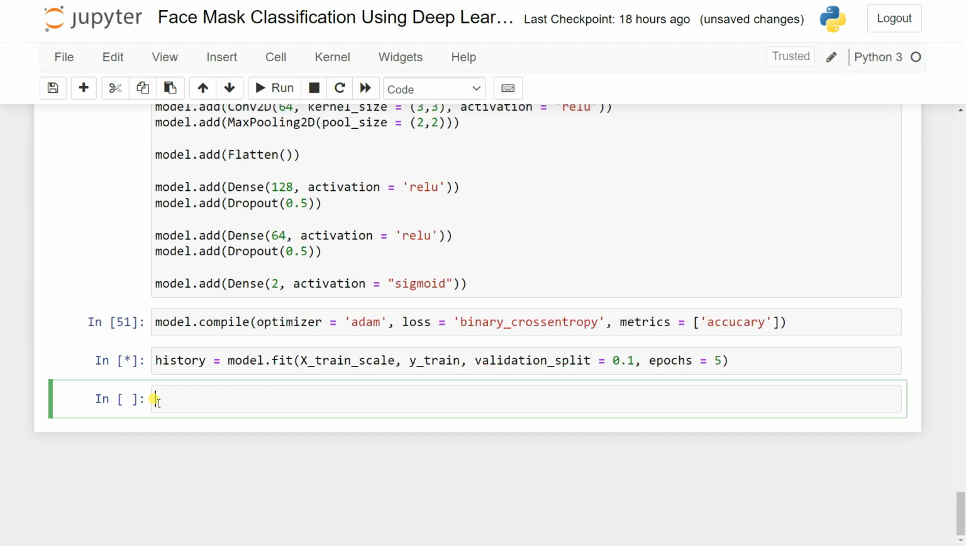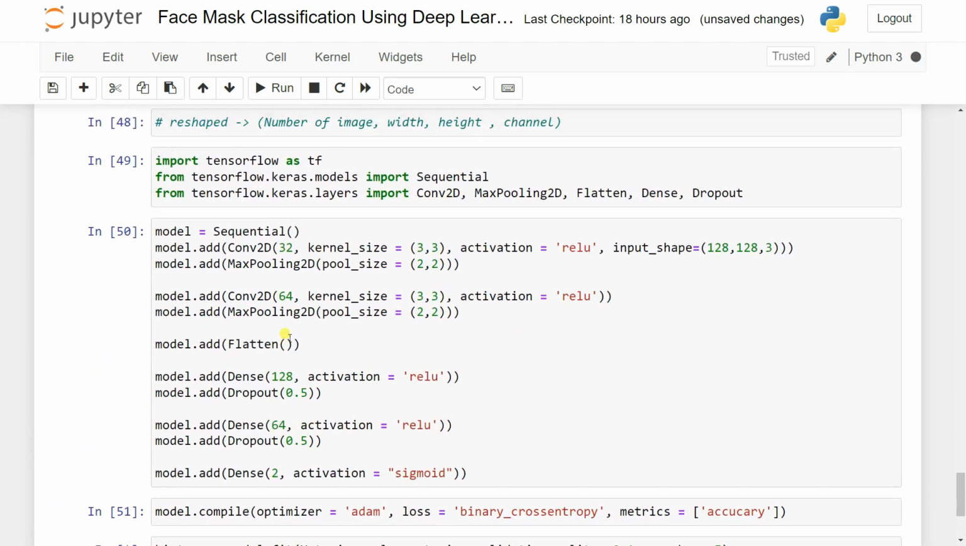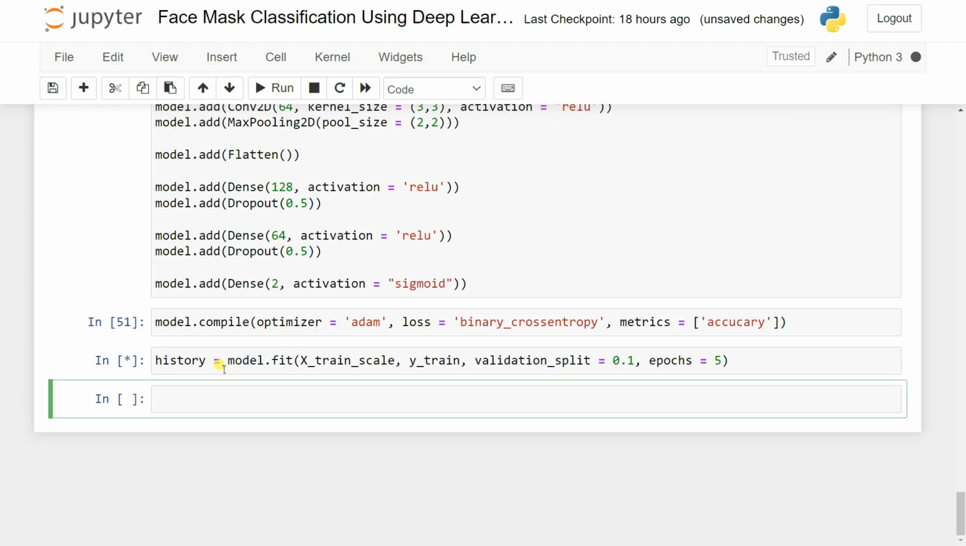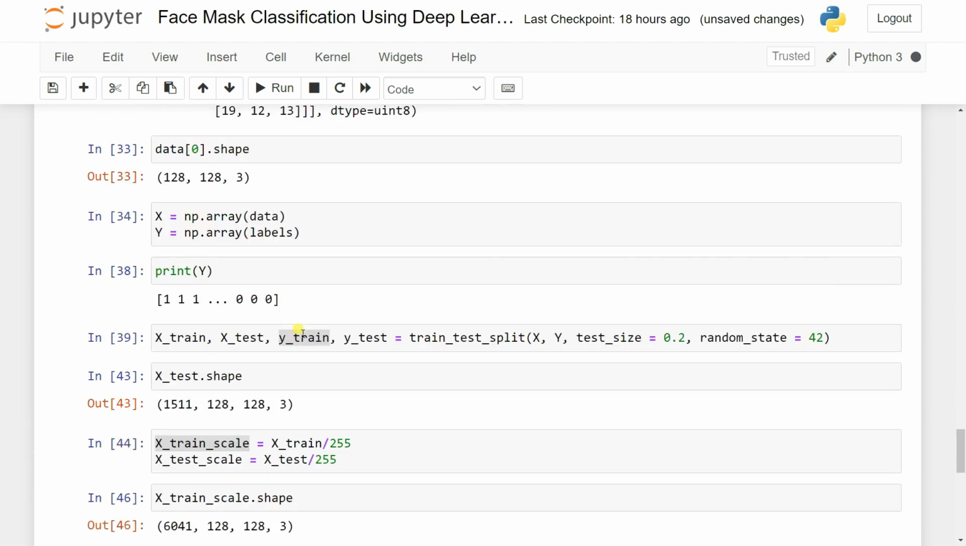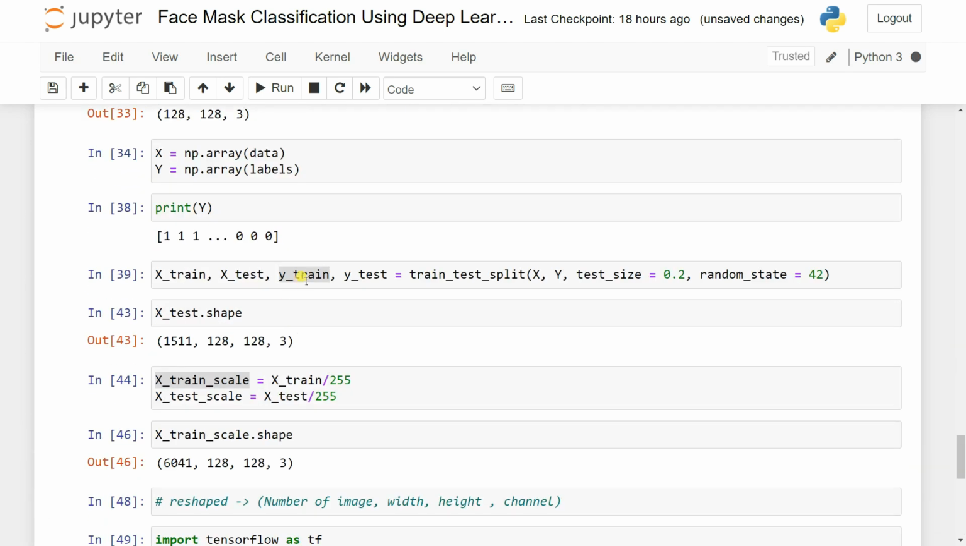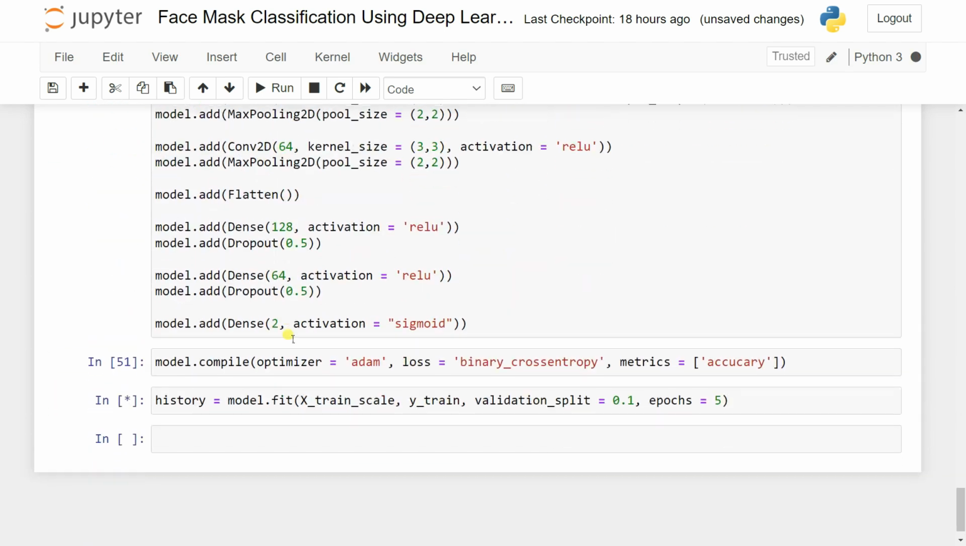I hope the model training will complete and it will start soon. This is how it actually works. Let's see if it will work or not.